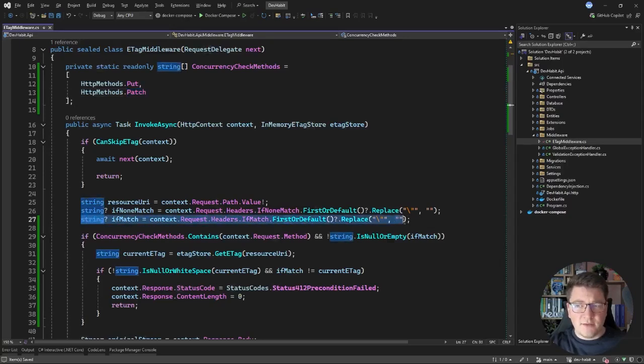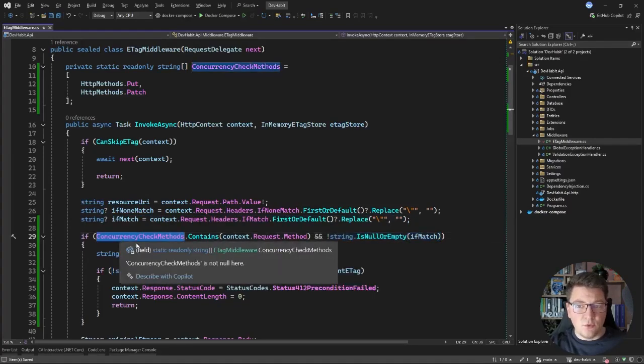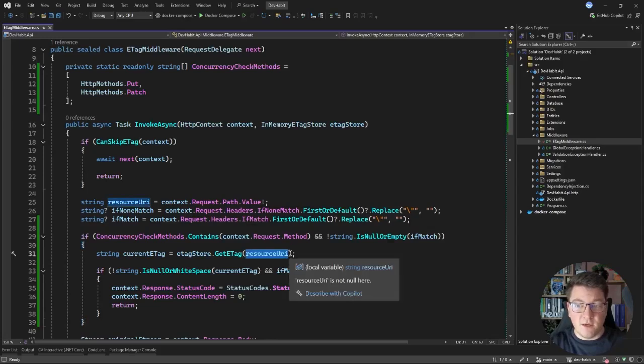Then we're going to extract the If-Match header from the request, and if it's not null or empty, and the request method is one of the two where we support optimistic locking, then we're going to compare the If-Match header to the current ETag value. And if they do not match, then we have a concurrency issue, and we're going to return 412 Precondition Failed, and we're going to set the content length of the response to 0. Now, an additional thing we will have to do is to update the ETag value for the specific resource URI when the resource changes.